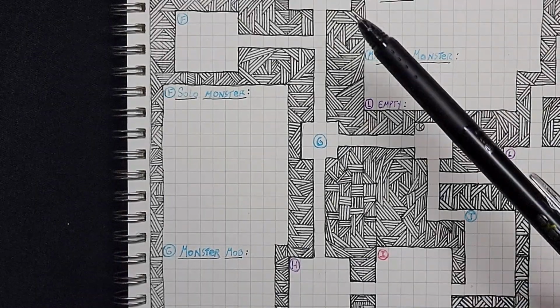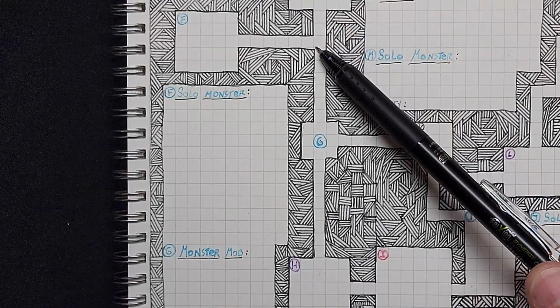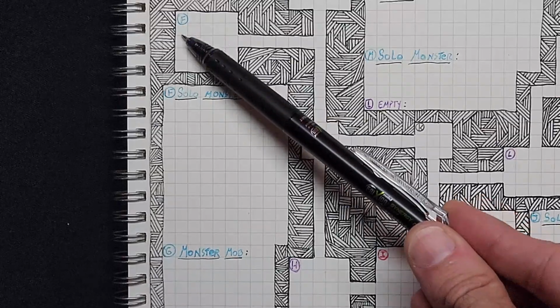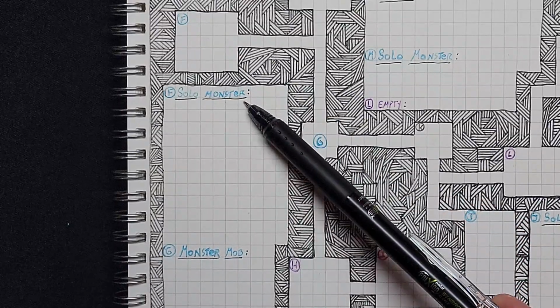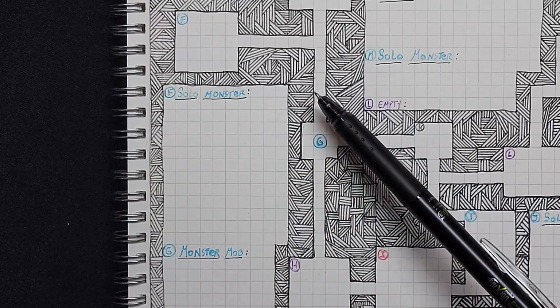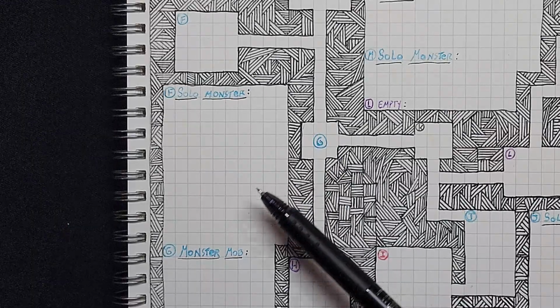Continuing south, the heroes have 2 choices. They can continue west and encounter a solo monster in this room. We can put details for that here. Or they can continue going south and encounter here a monster mob.